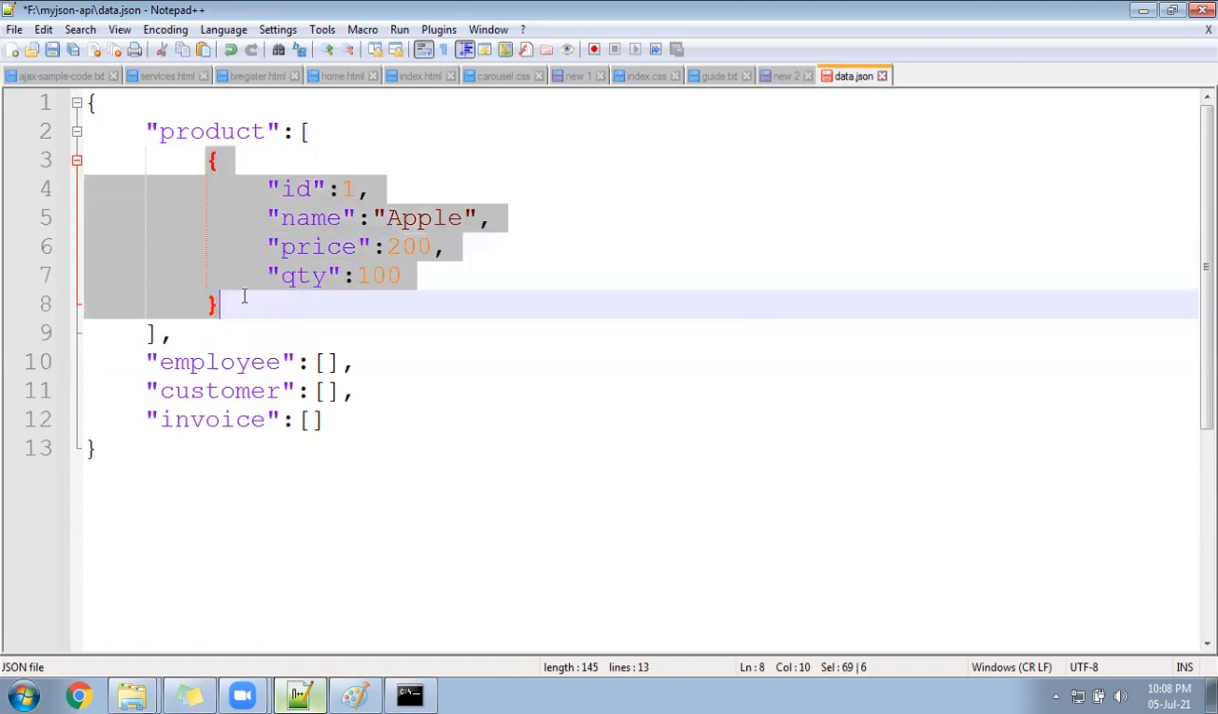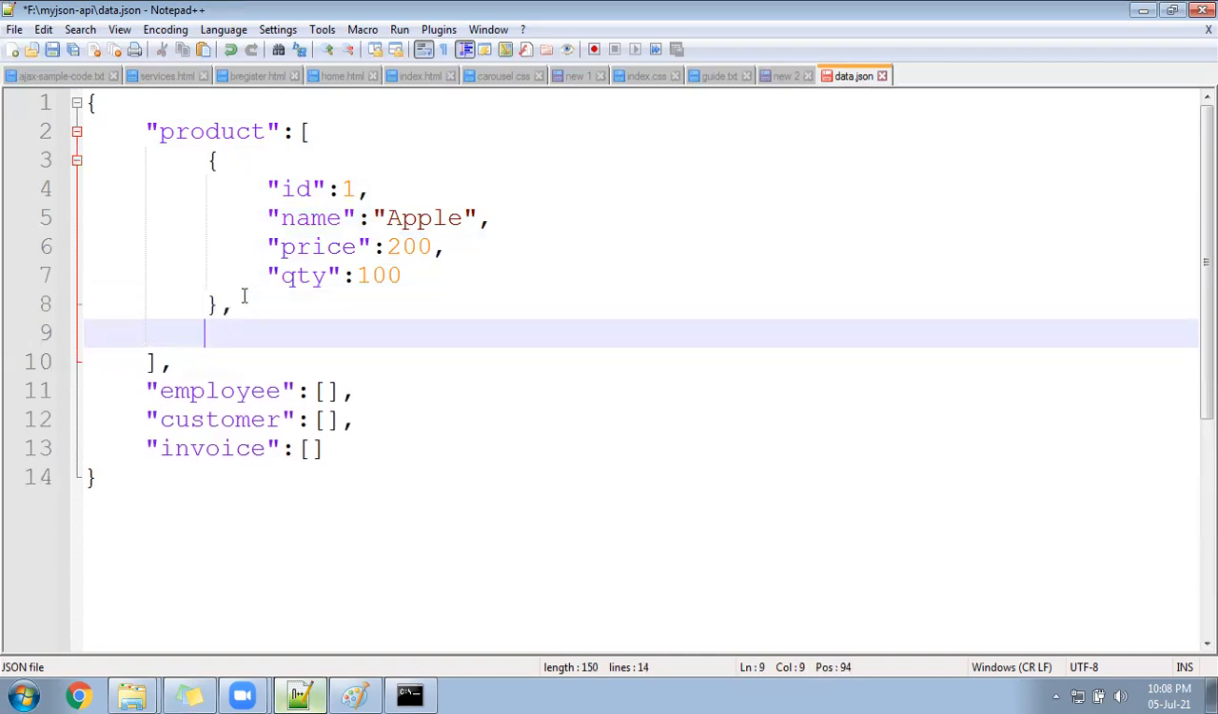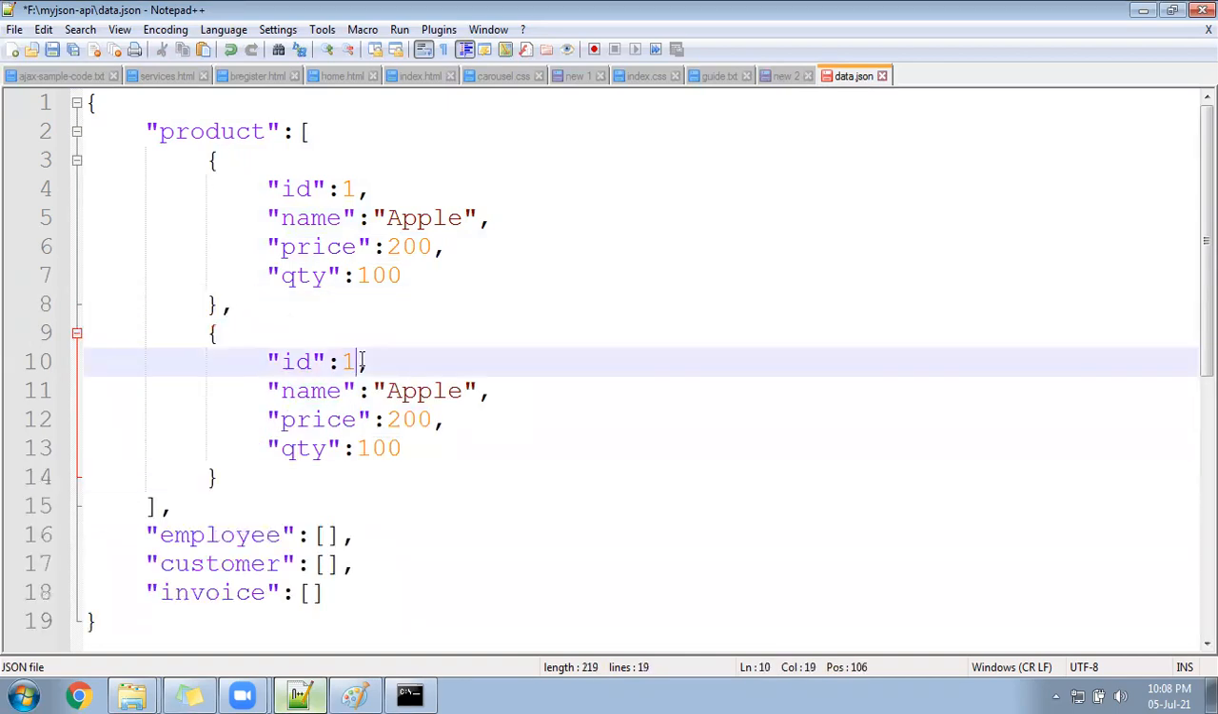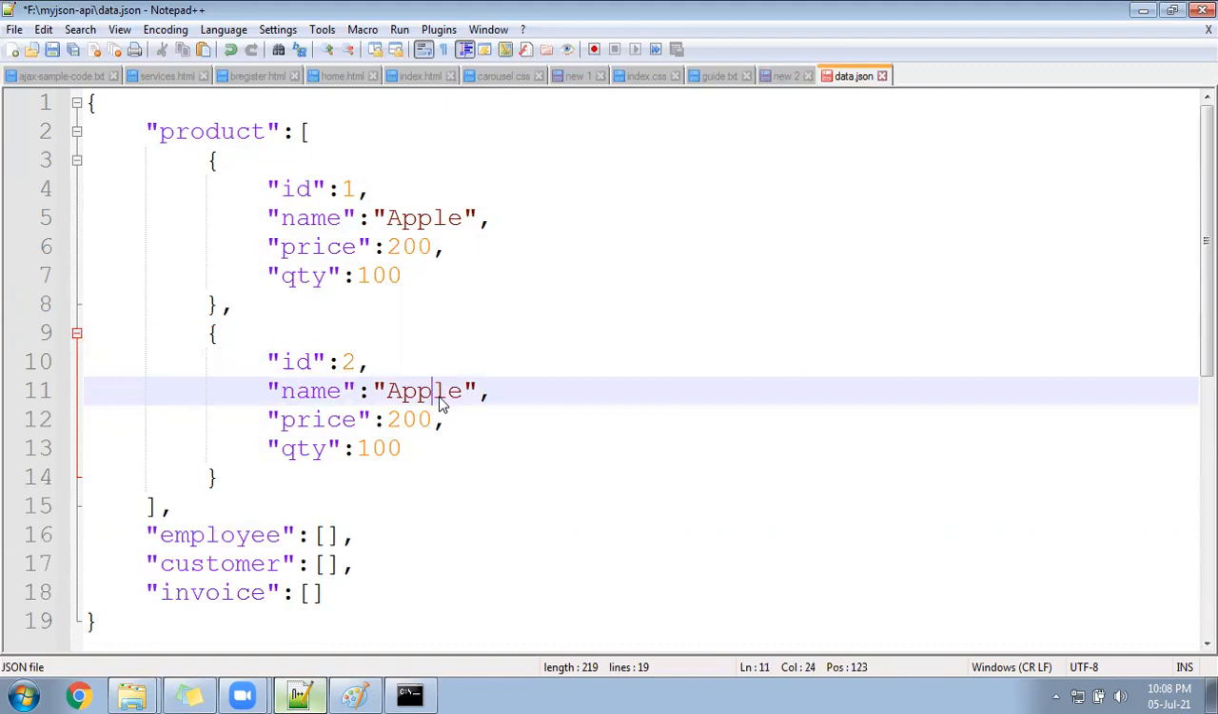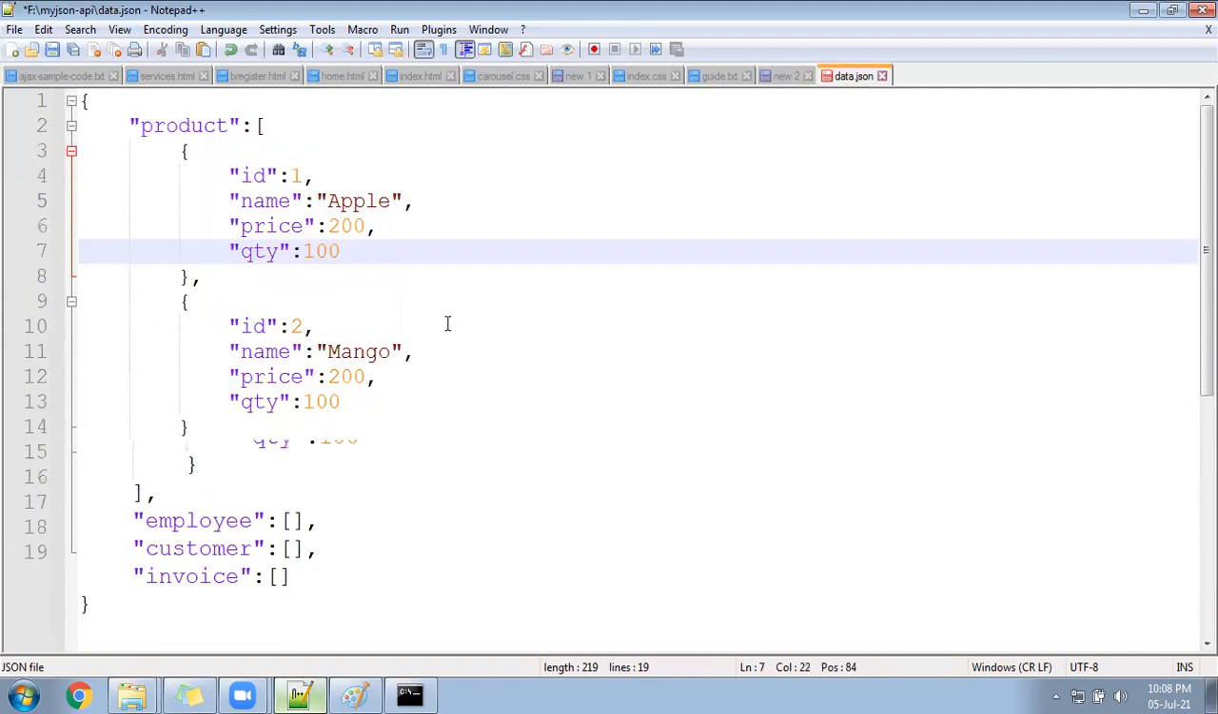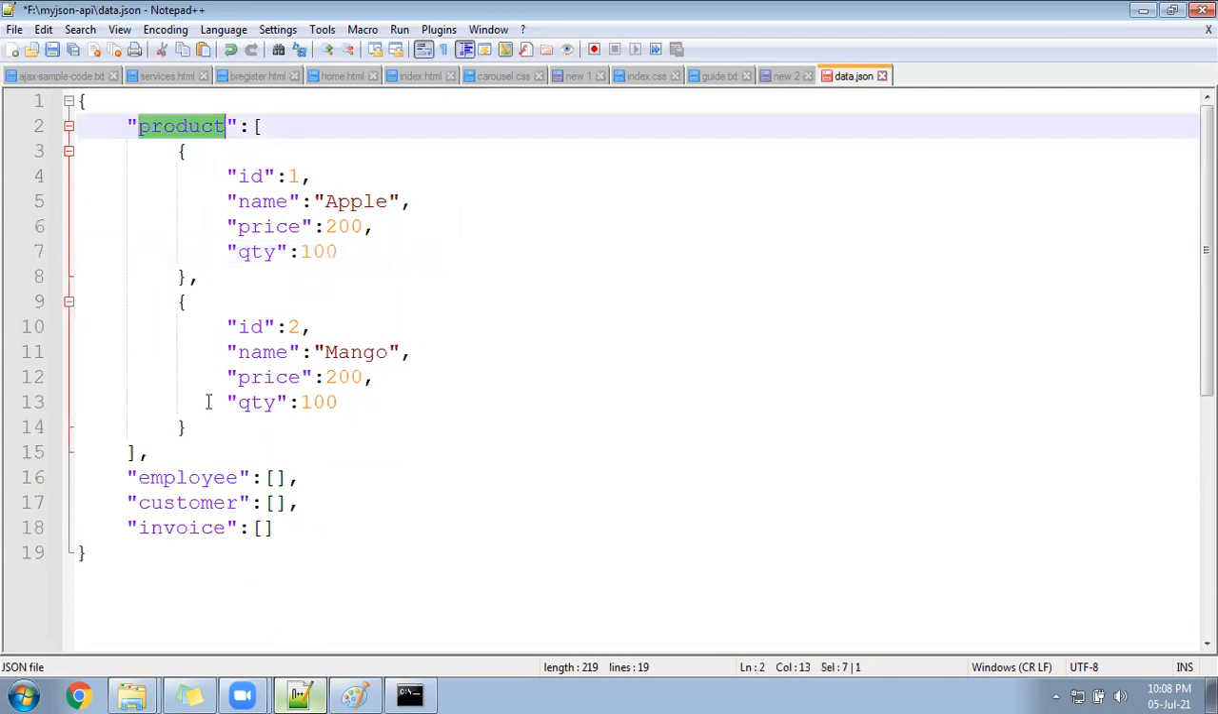Let me add one more, comma. This will be product number 2 and I'll keep mango. Okay, let me reduce the font size a little. So in product I added 2.